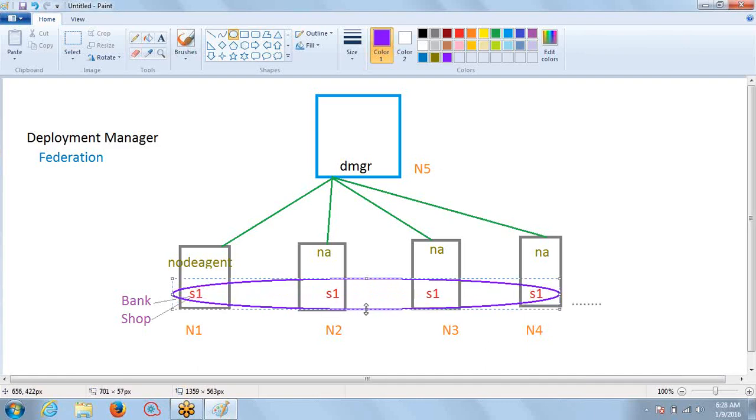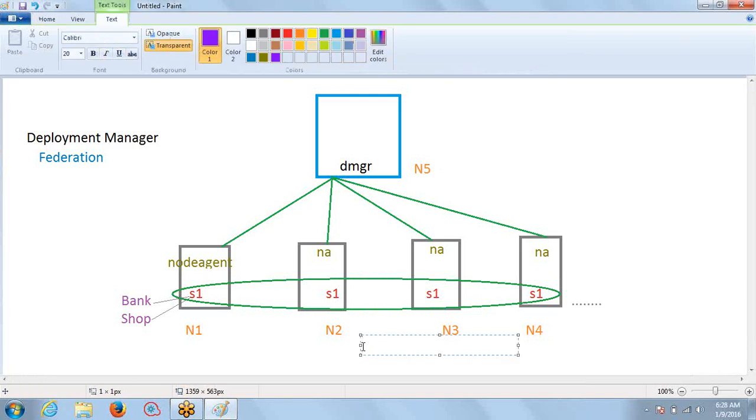This group is called as, what is this group called as? Any idea? Okay, anyone? Venkatesh, what is this group called as? Clustering. Excellent. This group is called a cluster. We discussed it already, guys, yesterday, in the first demo class. So a cluster is a group of application servers, I told you, right?